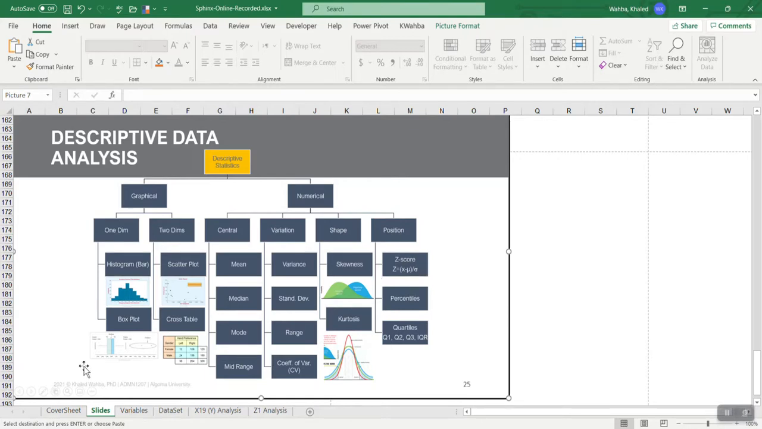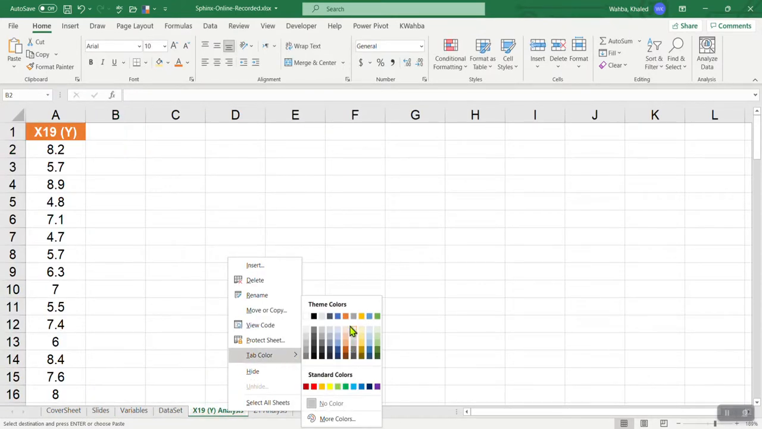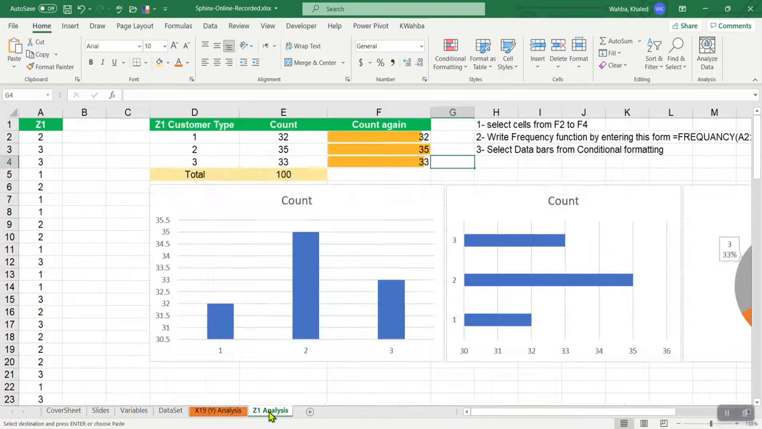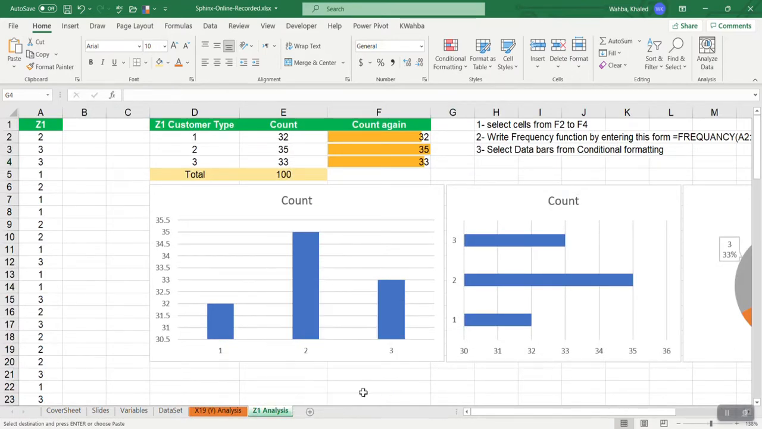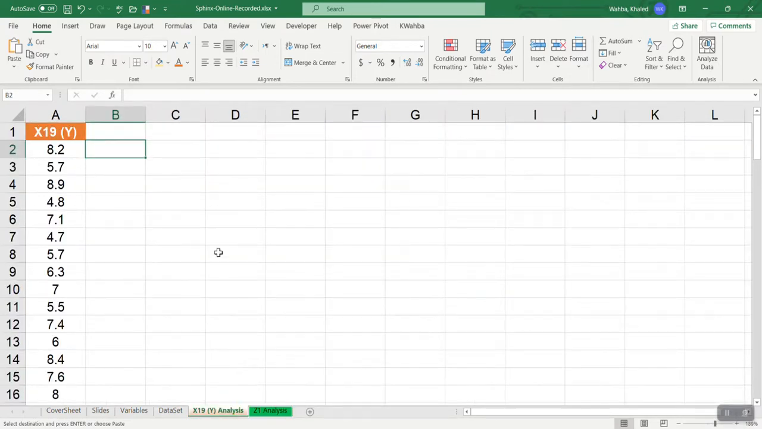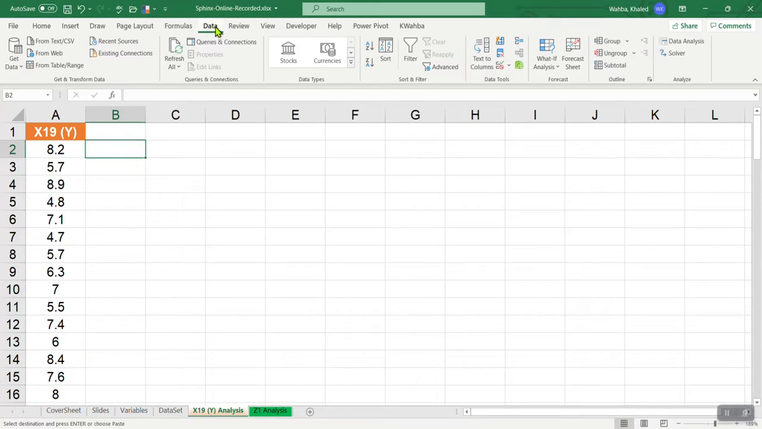Now let's go back to our variable here. Let me make it the color orange, and this color green to fix our standard here. Anyway, I showed you sometime in Excel, when I go to the data tab, if you go to the very right of the ribbon, you will find data analysis.